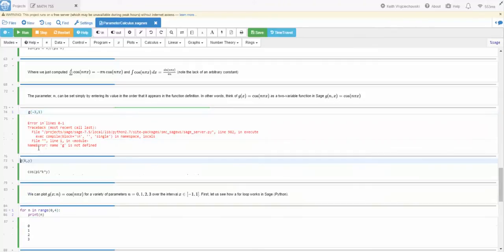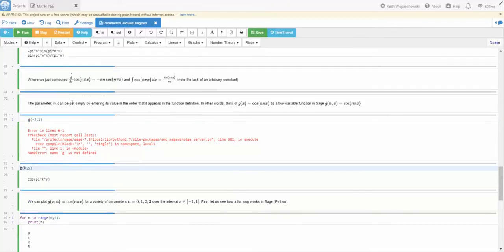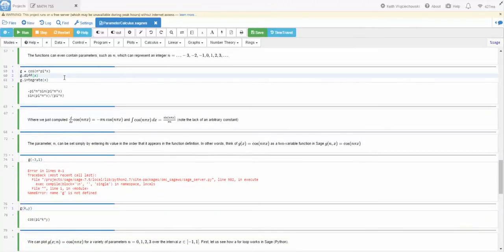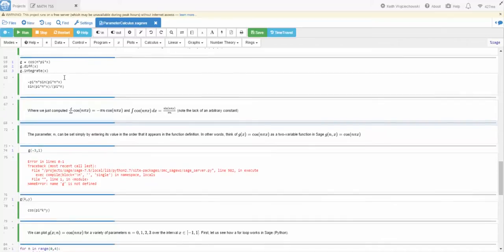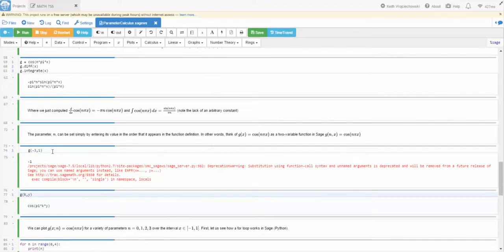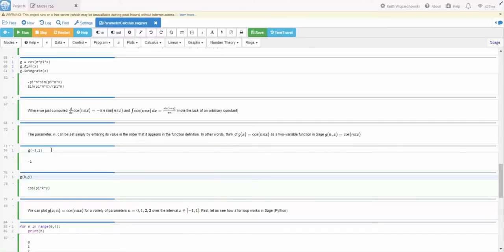I should get, whoops, I forgot to define g. I'll do that up here. And then I'll hit that again. And I get a minus 1, of course, because that's the minus 3 pi. But if I just leave it without the second input, I get a 1.